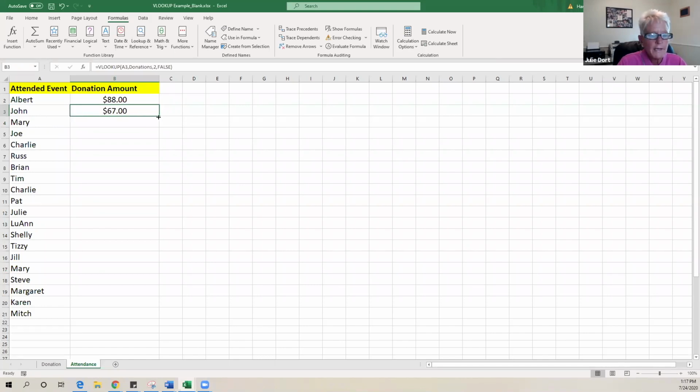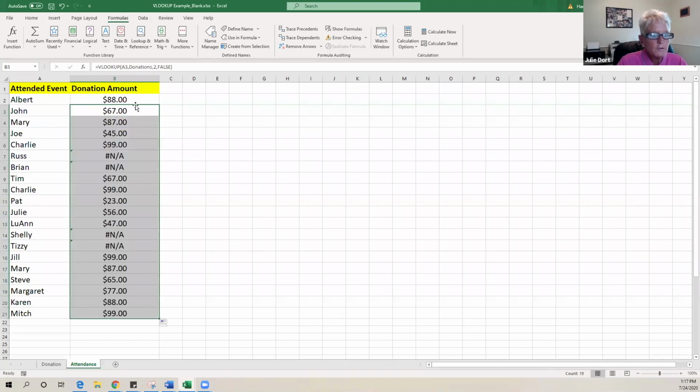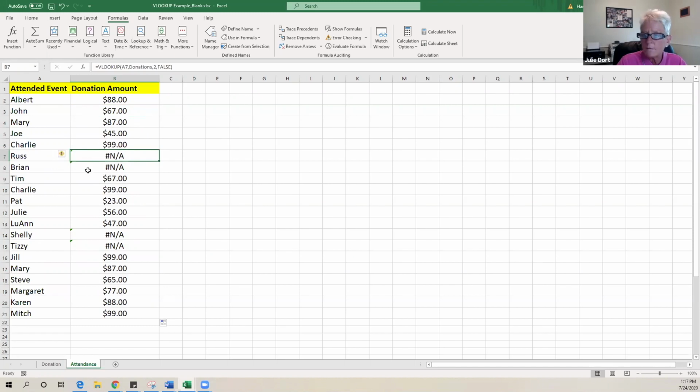So I'm going to go ahead and just use the fill down, and you can see that quite a few of these people had promised donations prior to the event. However, we've got some folks in here, Russ and Brian and Shelly and Tizzy, that we have not received their donations yet. Now, what it does is it says that that's not available. We want that to look a little bit cleaner.